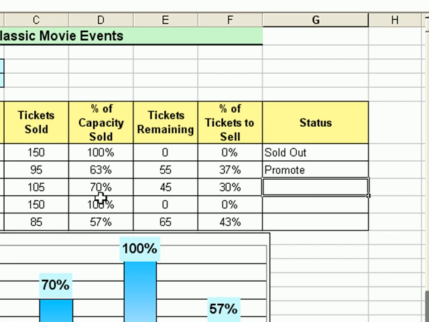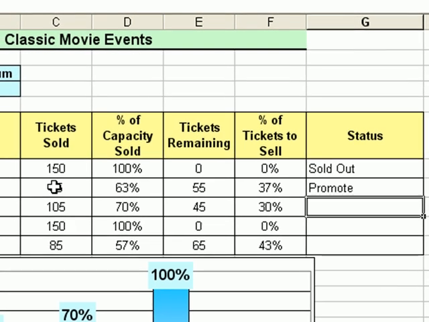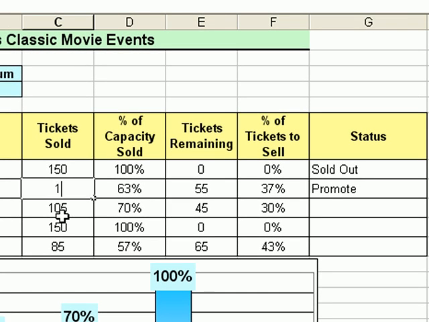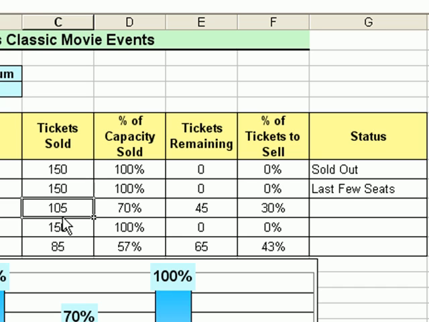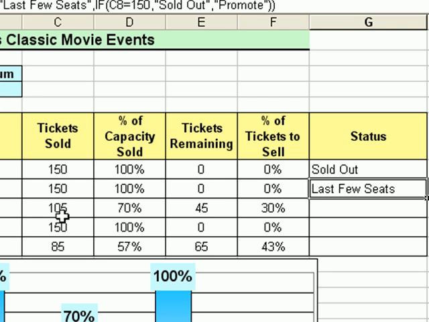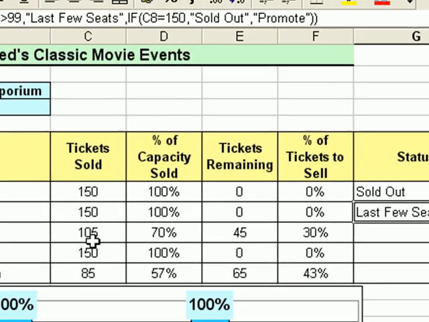Okay, well, it seems to be working at the moment because it says promote for tickets sold 95. Okay, what about if we get to 100 sales? We get last few seats. That's wonderful. And what if we sell out? Right, okay, well that's obviously gone wrong there because it still says last few seats. And it should say sold out. So in a real life scenario we could end up selling tickets for seats that are no longer available. A disaster. So why has that one not worked?